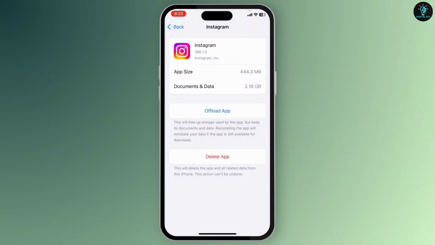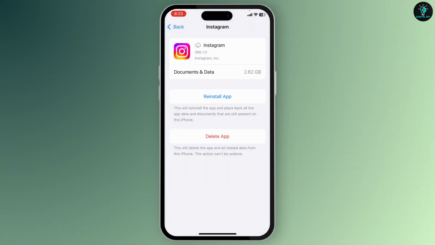It can take some time depending on the size of the app. After it completes offloading, you can tap on Reinstall App and the reinstallation should begin. And after it downloads, you'll have cleared out the cache on Instagram on your iPhone.